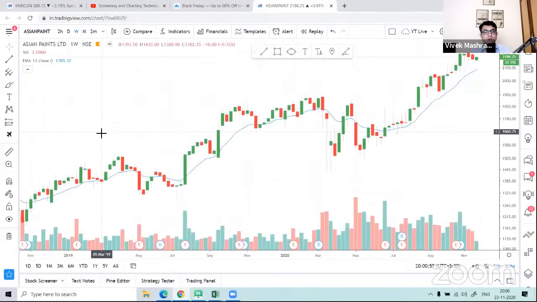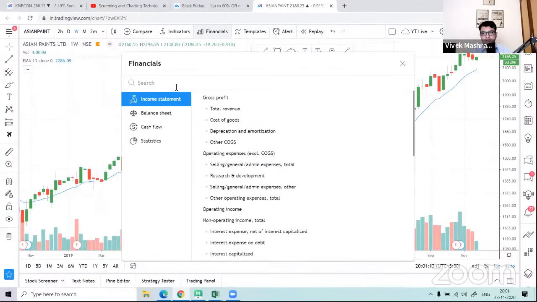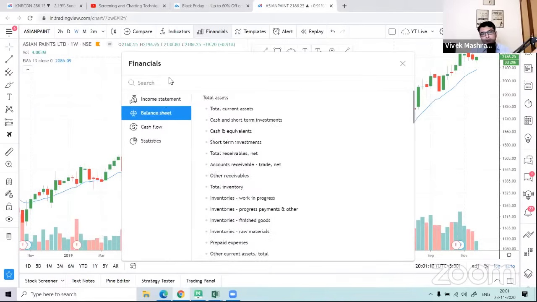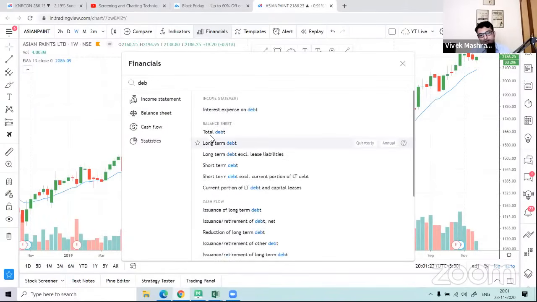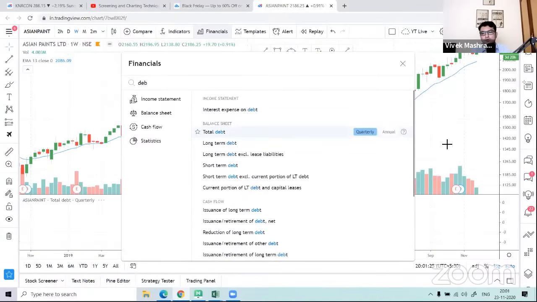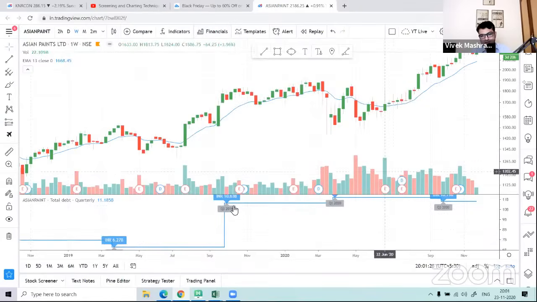Now, the second thing which I would like to share is again very crazy and mind-boggling: on the chart you can load financials of the company. Say, for example, you want to track that some company is going debt free, and what is the impact because of that. I can select total debt over here and load it here. I can see that the debt of this company is increasing, and if the price is falling, I know probably the correlation is there.